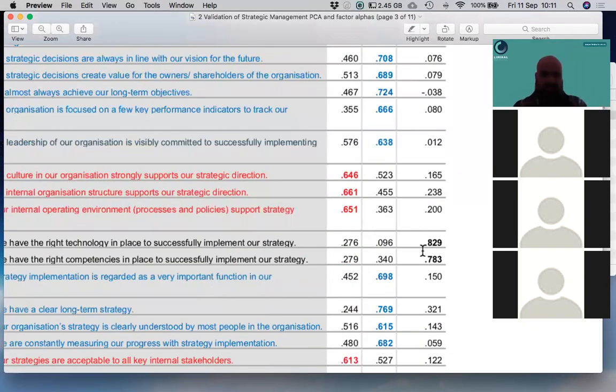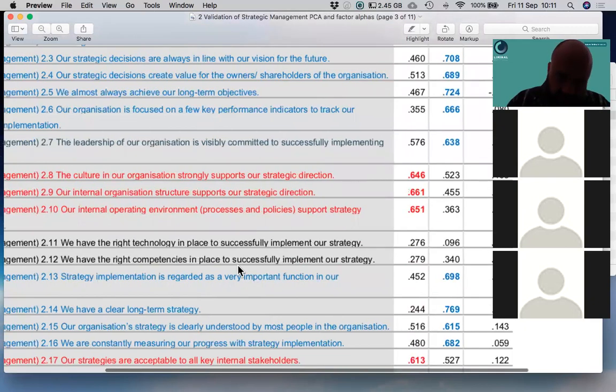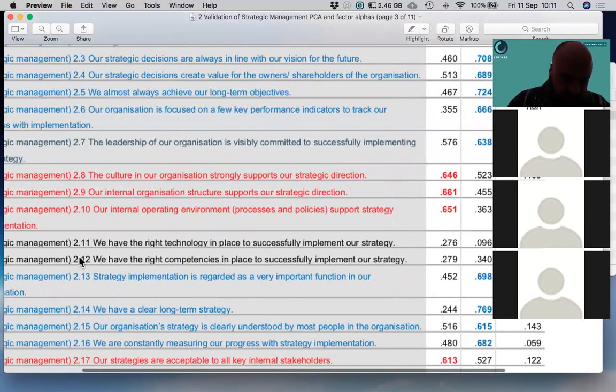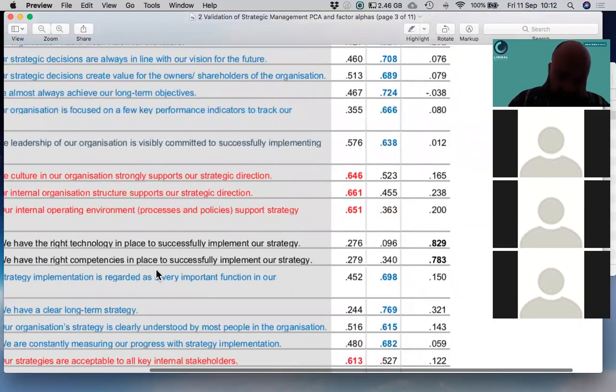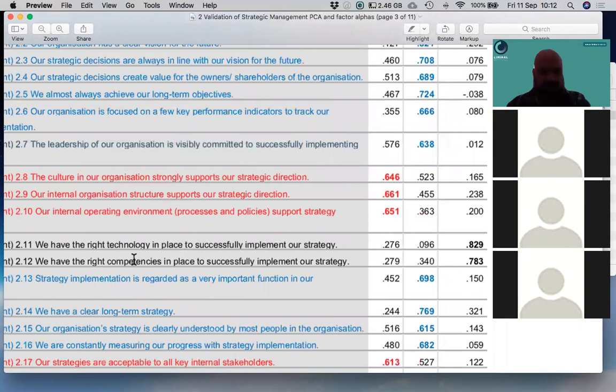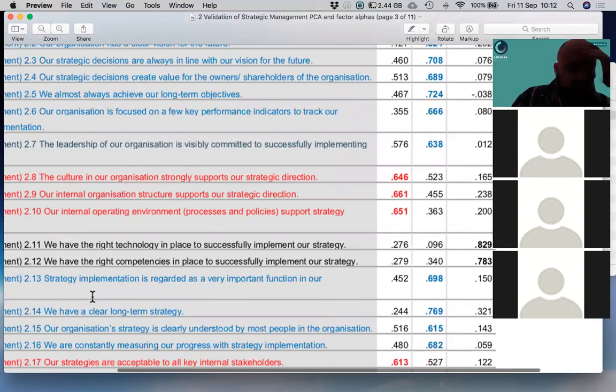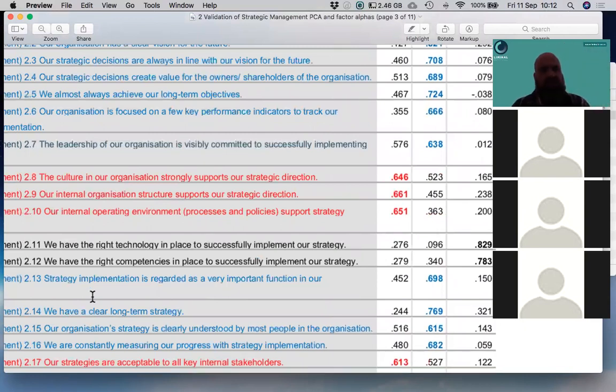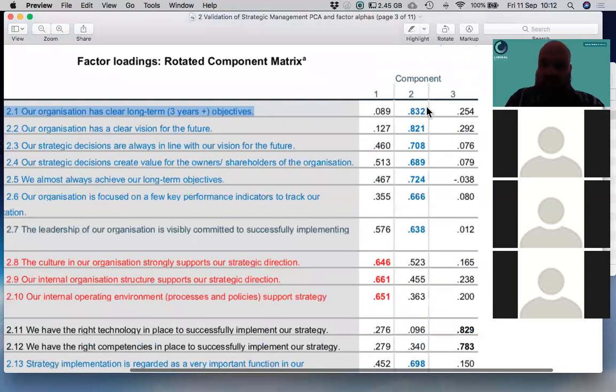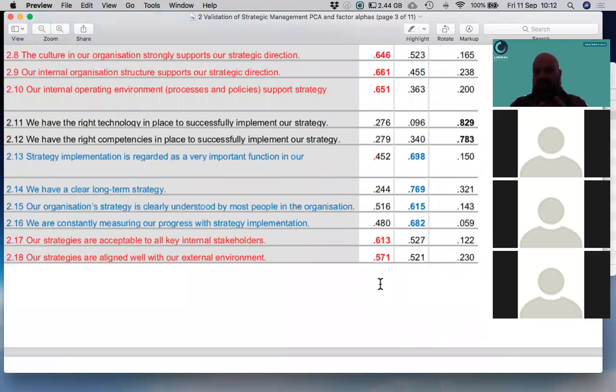Then the next step is for you to give names to these questions. If you look at these 2 questions together, what does it mean? You come up with a common theme for them, and they said the common theme for these 2 would be core competencies. The questions are: we have the right technology in place to successfully implement our strategy, and we have the right competence in place to successfully implement our strategy. So that's core competencies. The blue, the second one, was strategic objectives, and strategic leadership was the red. So that's the validation process.